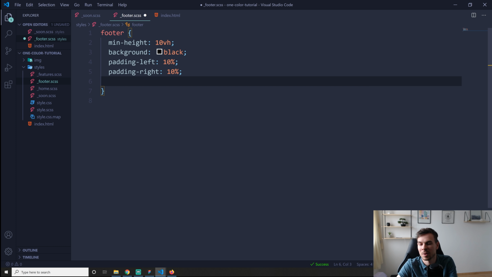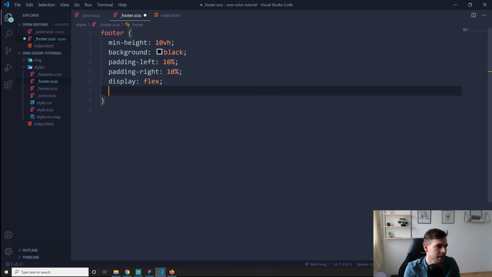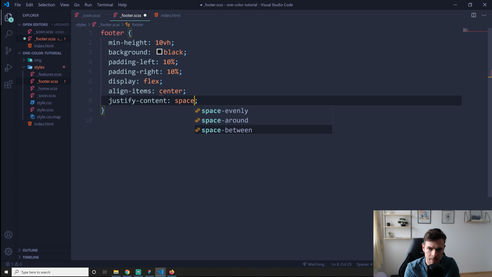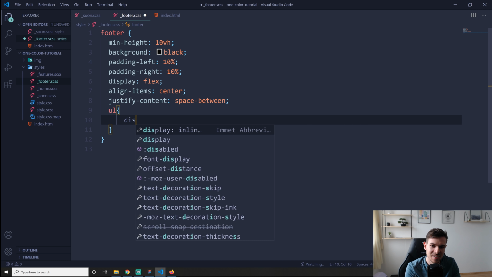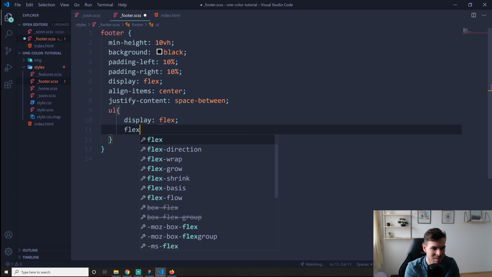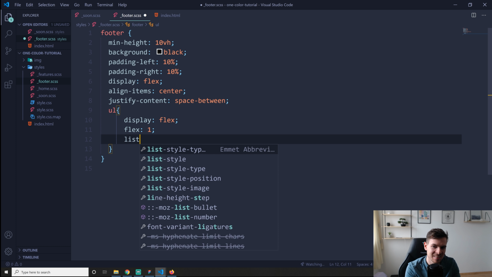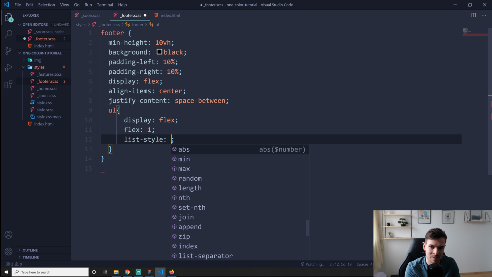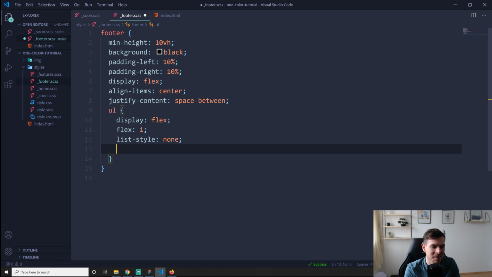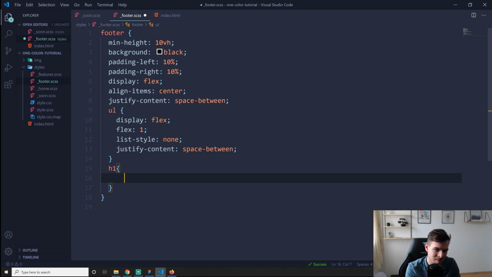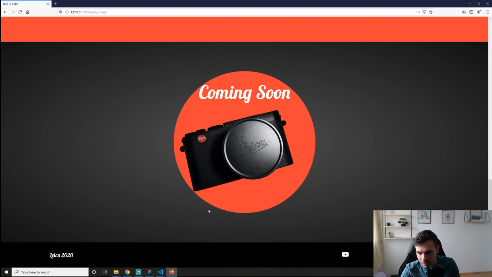I'm just gonna do this and I'll do the width. You can also do this if you don't want to do the width 80% margin auto. Just add padding left, padding right. Display flex, align items center, justify content space between. Again, this is almost copy paste here. Grab the UL, display flex, flex 1, list style, we should have just copy pasted or just use Sass's import thing, but whatever. Space between, H1, flex 3. Yeah, I should have copy pasted, damn. It's fine. So now we have this. There we go. So that's the whole thing.